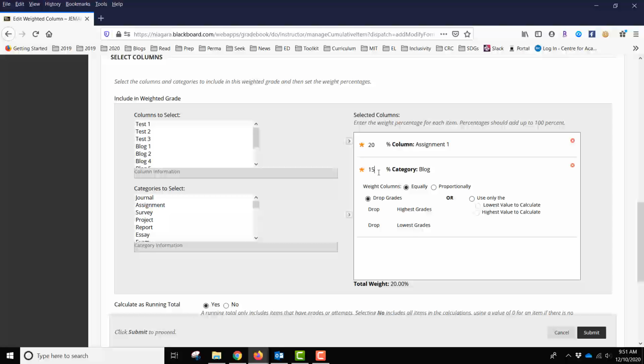But with something like the blog, that in my case is maybe a small assignment over a number of different weeks, I also have a few different options that I can play around with. And one of those options is that I have the option to weight the columns differently. So the columns might be weighted equally, so everything that's in that blog category is valued the same towards that 15%.